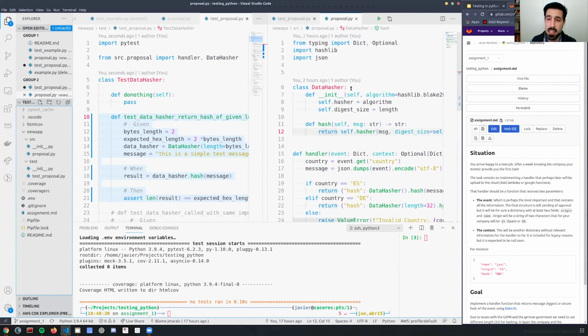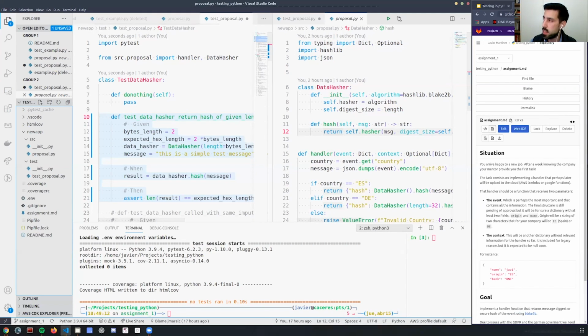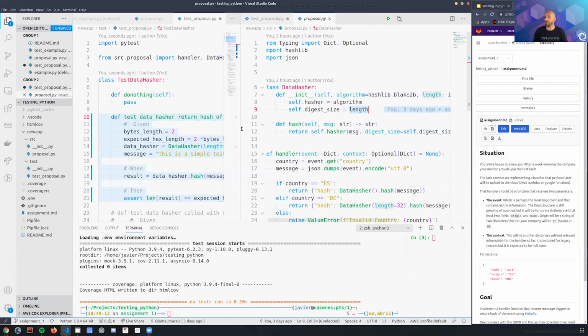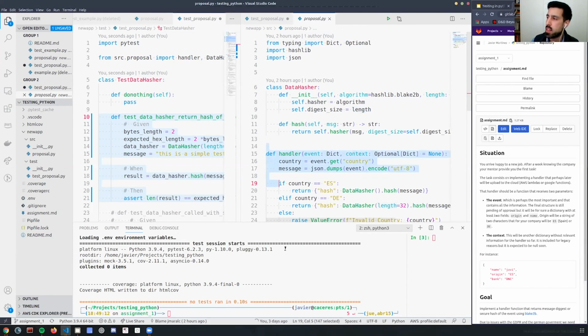Data hasher is the class in charge of hashing. It is where we will define the algorithm, which is this, and we will set the length in the constructor. And then with the hash method, we will hash whatever message we pass to that class. Do you think it makes sense, Christian, to proceed this way? Imagine that we didn't have anything below and we just know that we want a class that, given a constructor and passing a hashing library and a length, calling the hash method returns a hash. Yeah, that sounds like a good step.